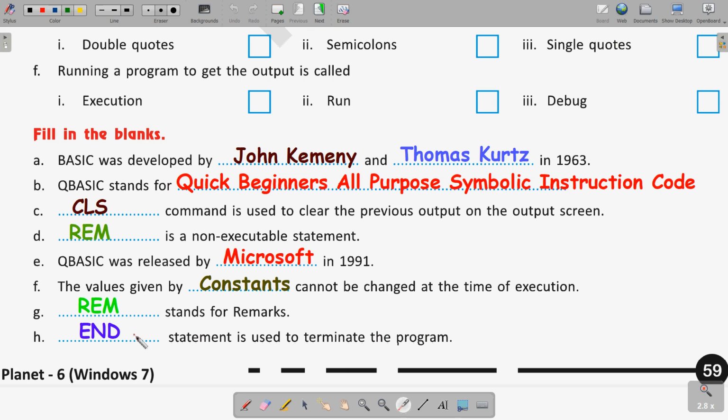Okay. So the end statement is used for terminating any program. At the end of the program, generally we write the end command to end or terminate the program. Okay. So this was the filling the blanks question. Take a screenshot of this, all of the answers are together. You can write the answers, or we can wait for a moment.